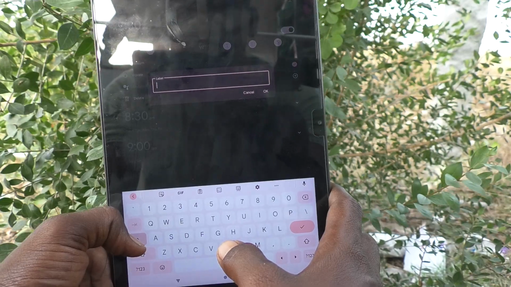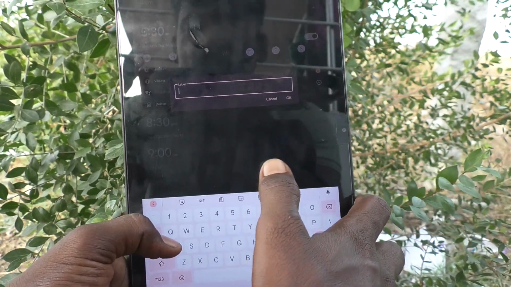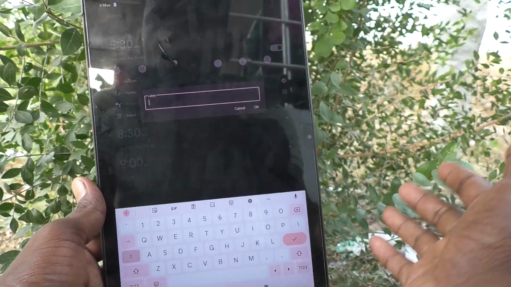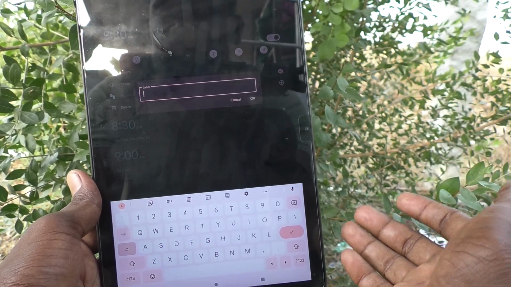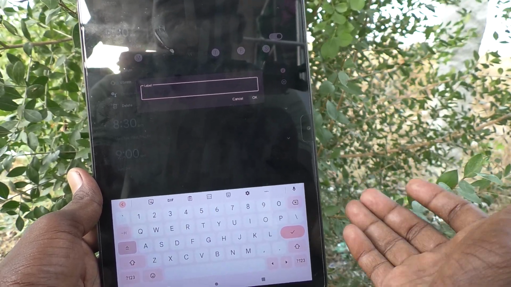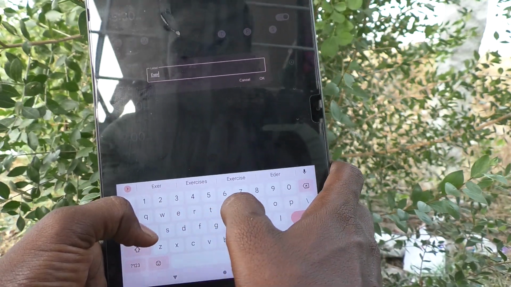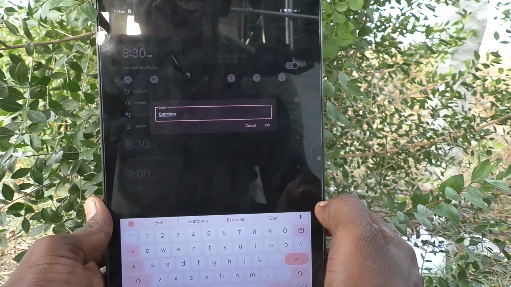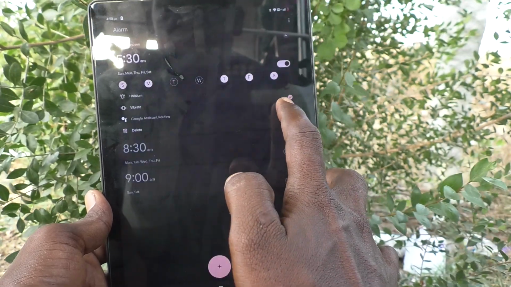For what purpose I am going to set this alarm, that can be mentioned here so that I can understand that for this purpose I have set alarm, and after ringing the alarm I can understand that yes, this is what I have to do. So here I just type exercises. So at 5:30 a.m. I will be reminded that exercise should be done at 5:30 a.m.